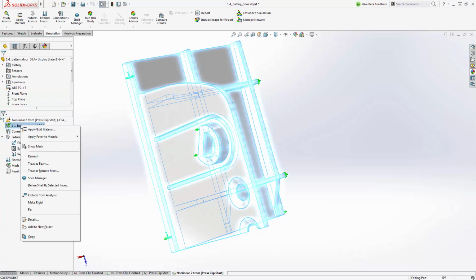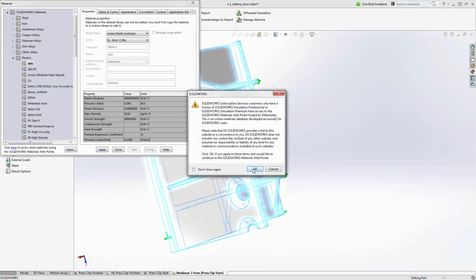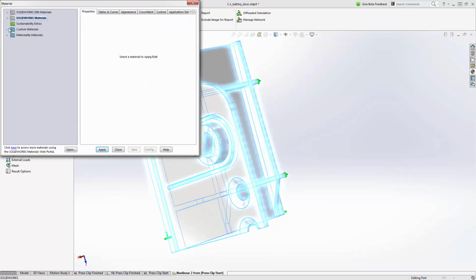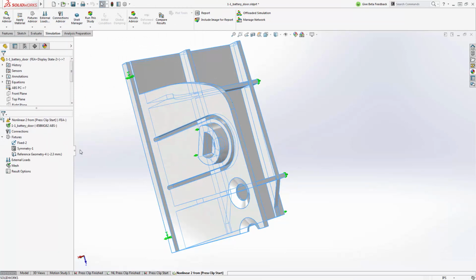With the subscription relationship between SOLIDWORKS Simulation and Materialise, you can directly access this online library to find more detailed material descriptions. With a quick download, you can include these in your studies. This is a great resource for getting the most realistic and accurate results.